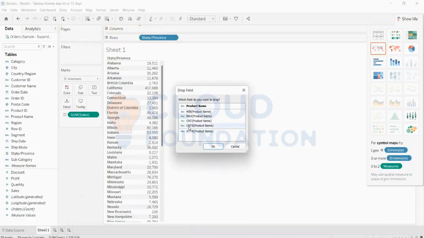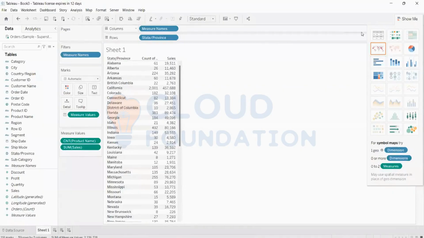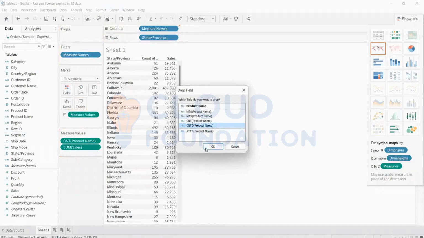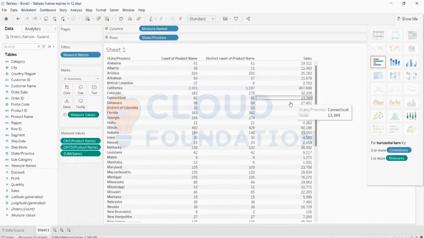What do we need? We need count distinct in this case. Let me show you the difference between count and count distinct. Let us have count, and then let me pull this once more over here as count distinct. You see what happens. It is 26 and 11. That means that among 26, 11 are unique and the rest are duplicates.